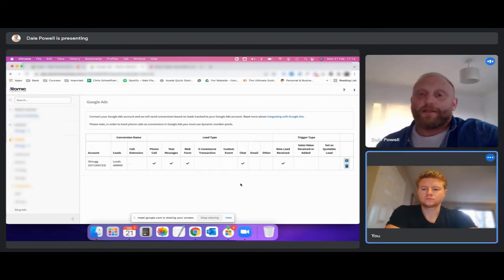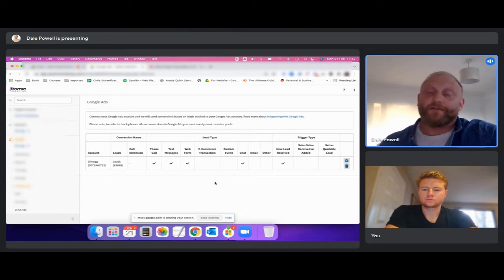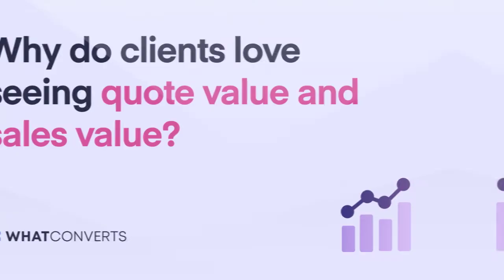And then leveraging Google's AI or smart bidding strategies. So good data in, good data out. So we're only looking for the better quality leads.